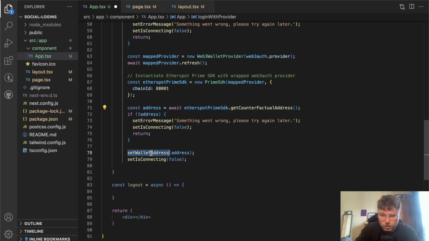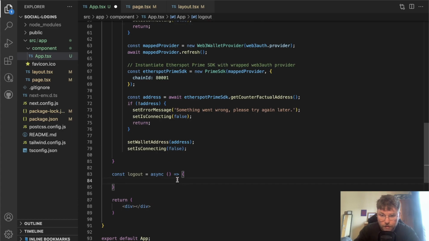We can call custom transactions, whatever we want. So we're going to set the wallet address here to that use state we created earlier, so we can return that to the user in this return function here. And we're also going to set is connecting to false because we're done with the connection and everything should be working hopefully.